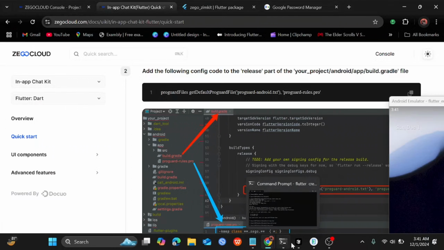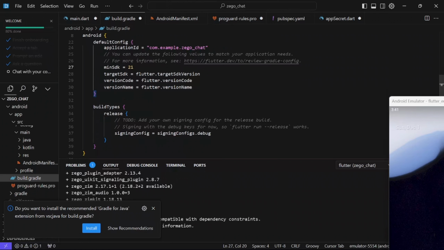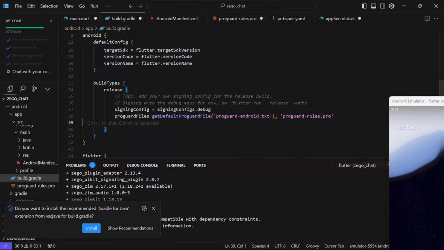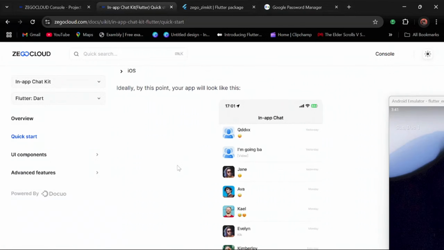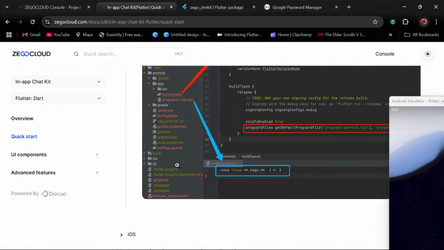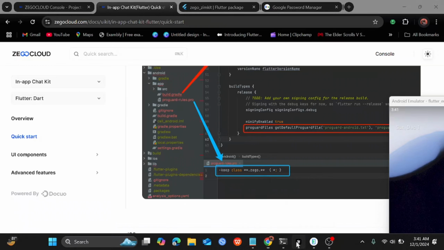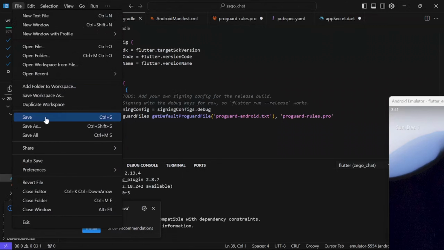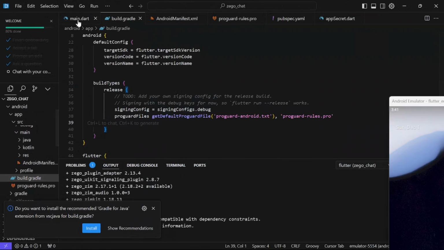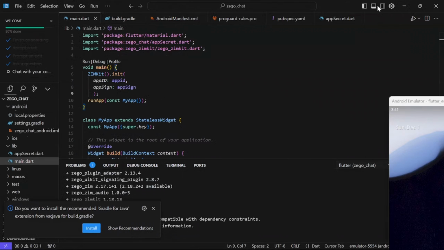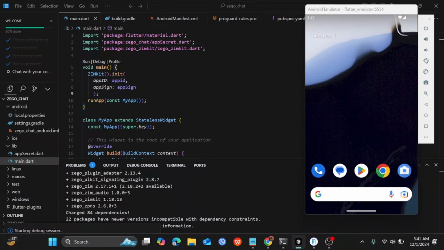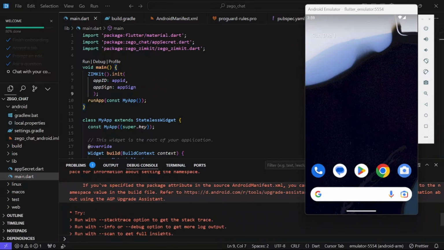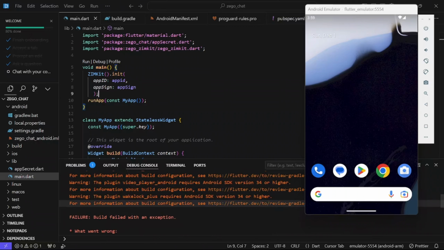In our build types. Okay, and now the boring setup is done. Let's try to run our code right now and see if it works. Finish running and we have an error here. Let's see what's wrong.